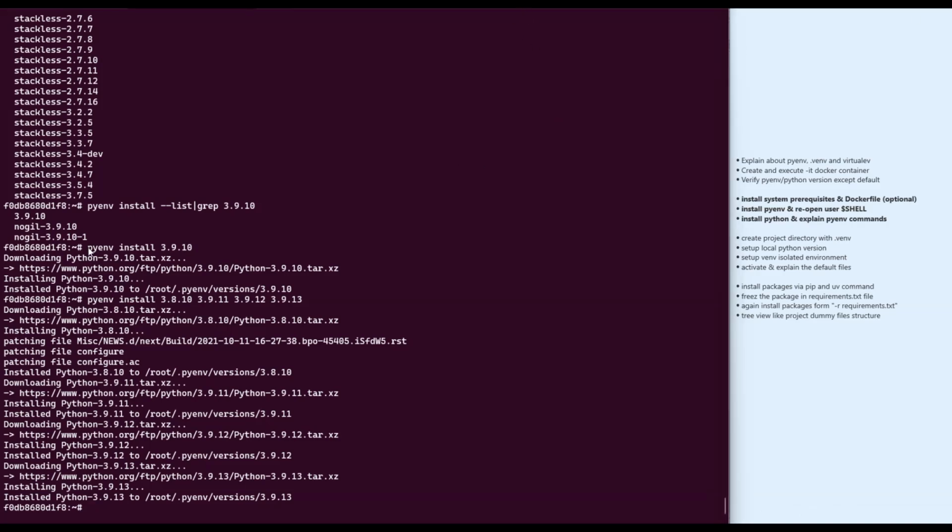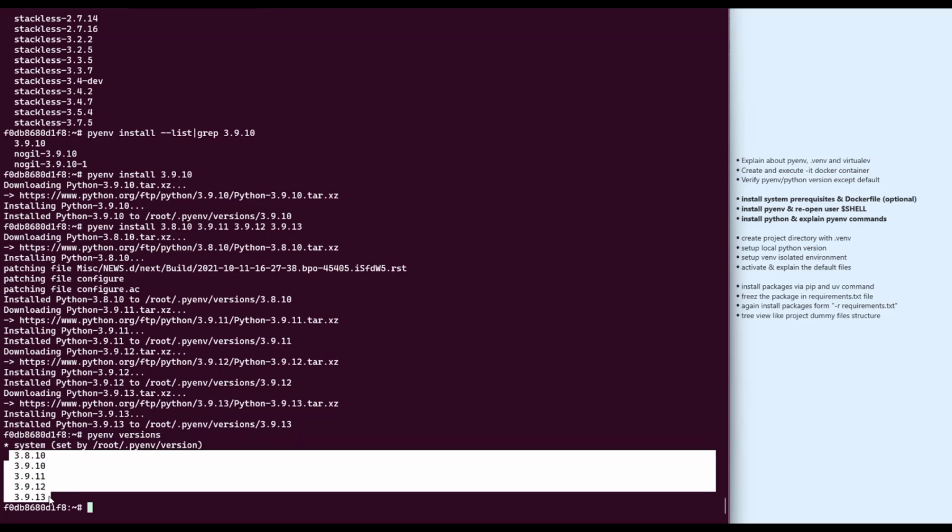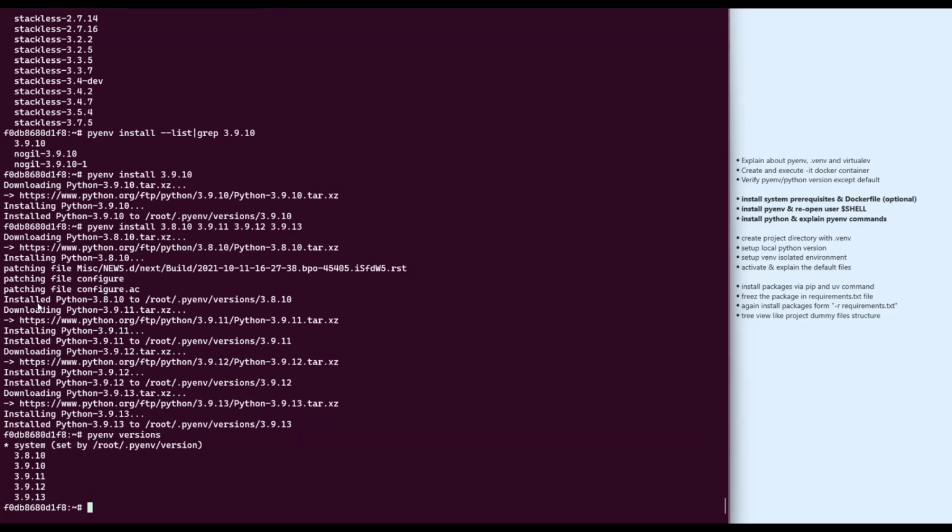Now we have installed the remaining versions as well. So we first installed 3.9.10, then installed these versions as well, 1, 2, 3, 4. So we will rerun the command again to check how many versions are installed. Earlier we executed this command, right? It only showed the default version. Now we can see all the recently installed versions. And if you notice, all the versions have been installed in the default location called .pyenv, and all the versions are installed in this location.